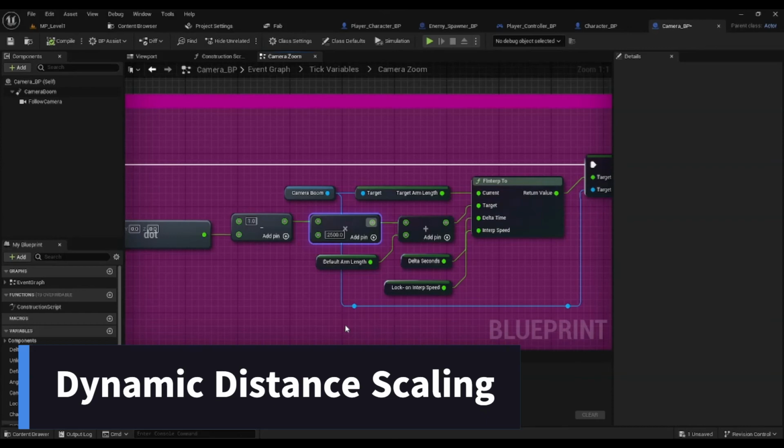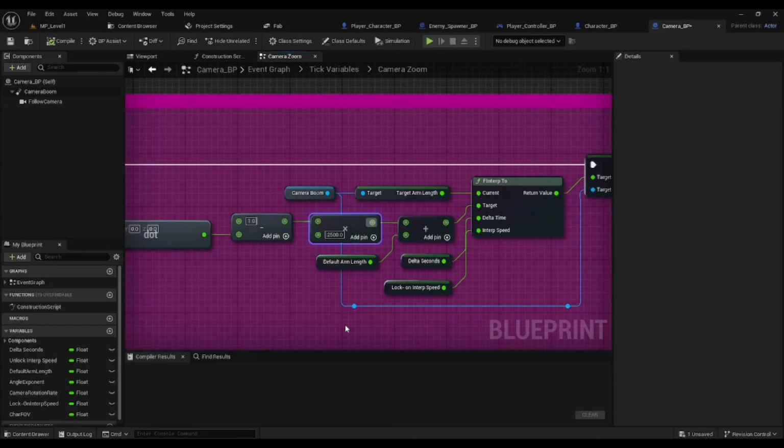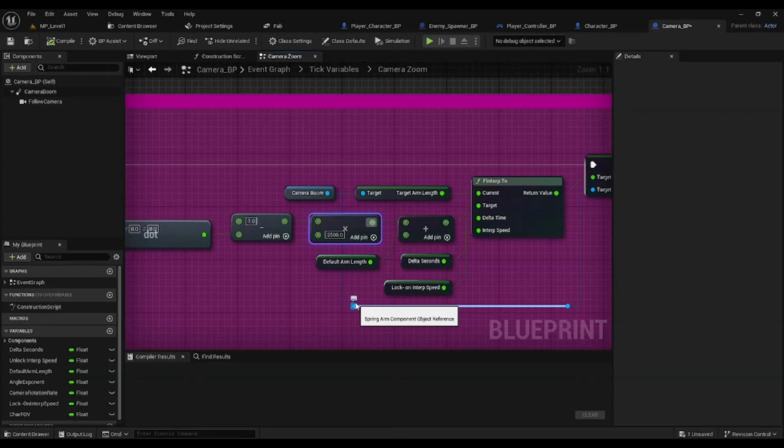The logic now calculates the new ideal distance for the camera boom. The angular result is multiplied by a larger factor, which is 2,500, to determine the maximum possible distance variation. The value is added to the default arm length to make sure the camera never pulls in closer than its standard starting distance.